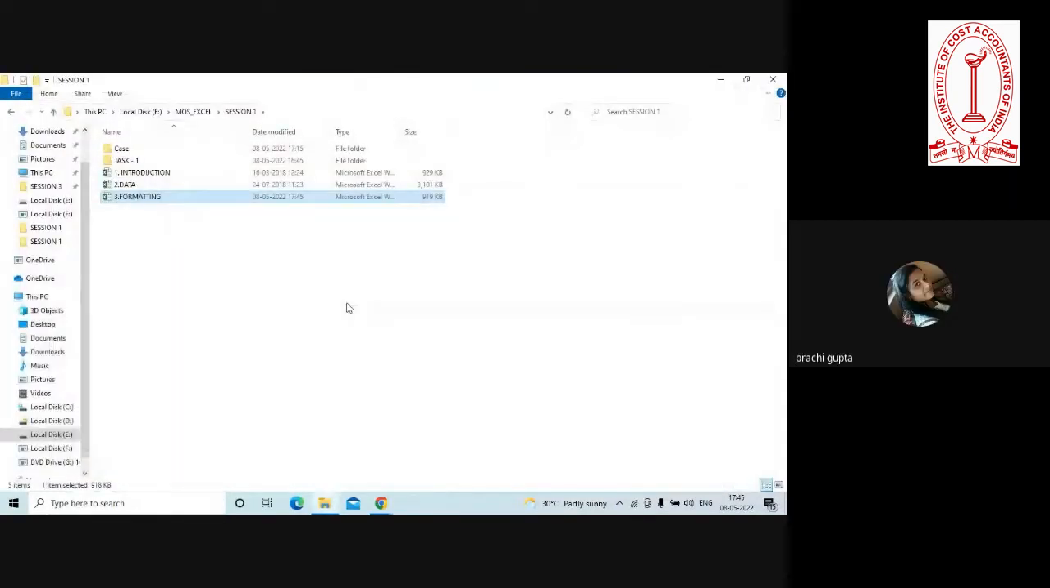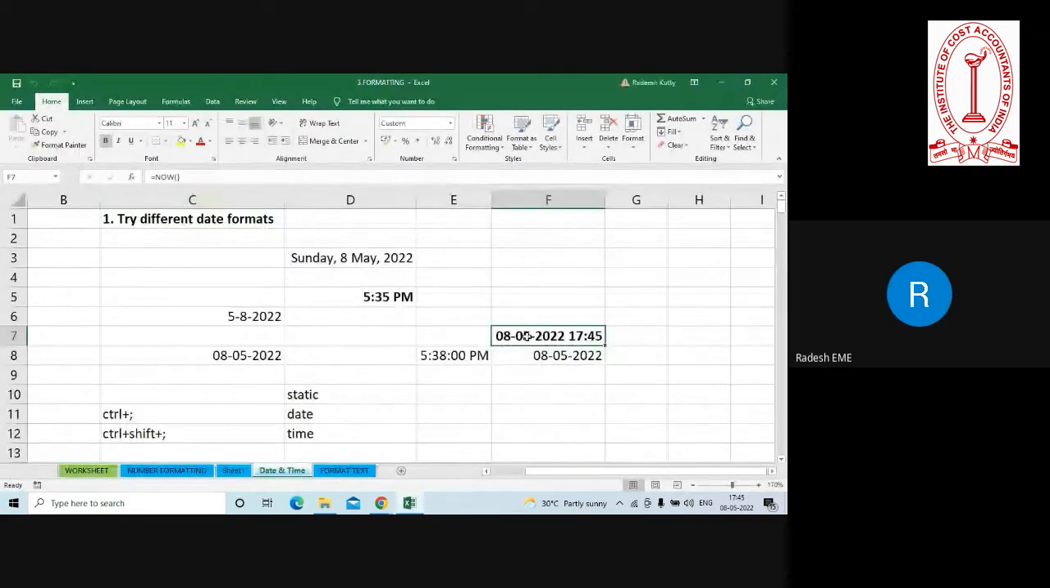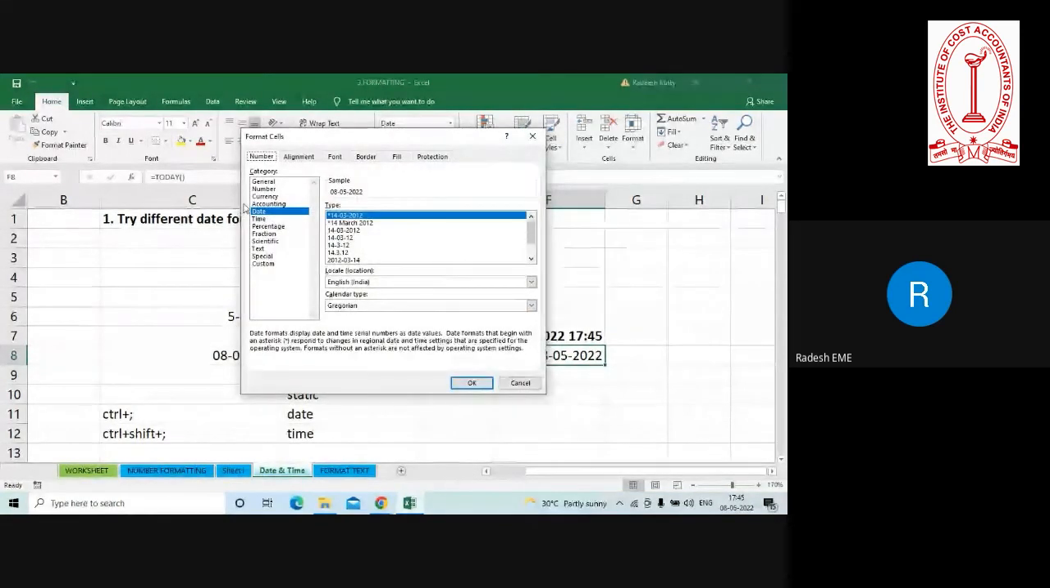Sir, how to change the format to year, month, and date rather than date, month, and year? Okay, select that one. Now suppose you want year, month, date. Again, press Control 1 and come to the option Date.